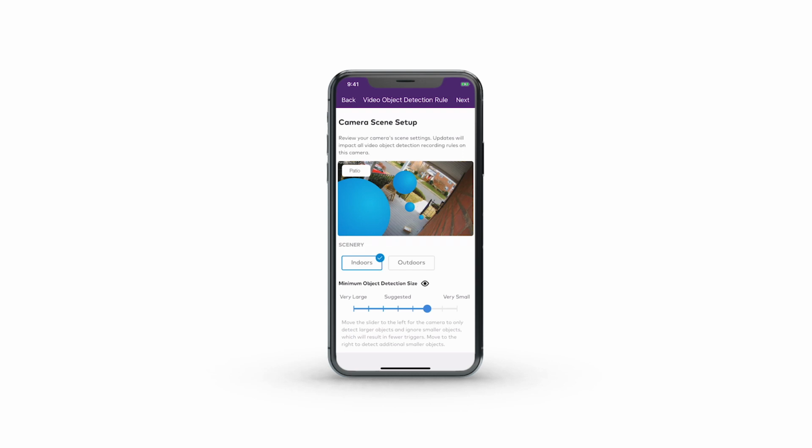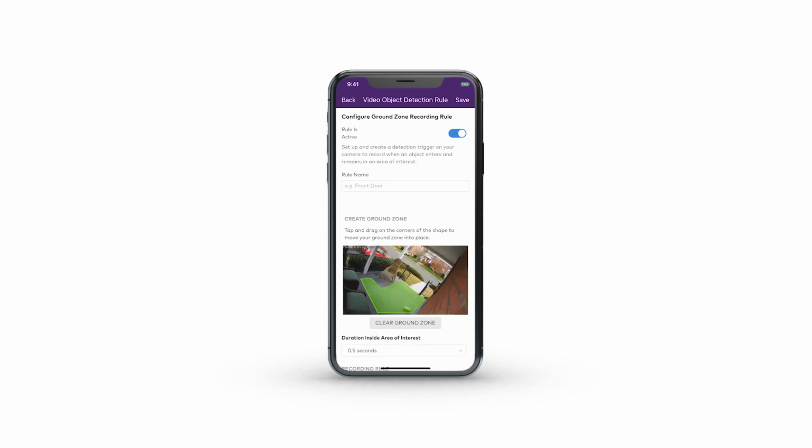On the camera scene setup page, select your scenery, either indoor or outdoor, and then select the minimum object detection size using the slide bar. Move the slider to the left for the camera to only detect large objects and ignore smaller objects. This will result in fewer triggers. Or move it to the right to detect additional smaller objects. Then, tap Next. Updating these settings will impact all video object detection recording rules on this camera.